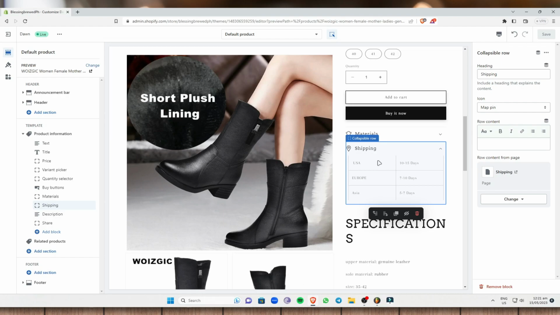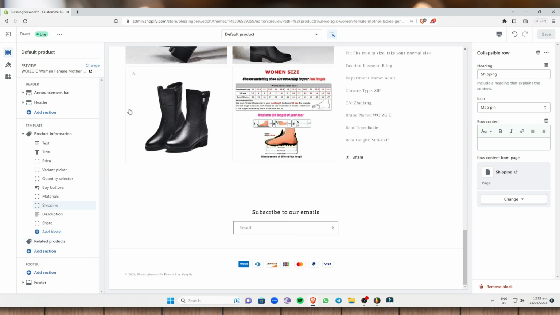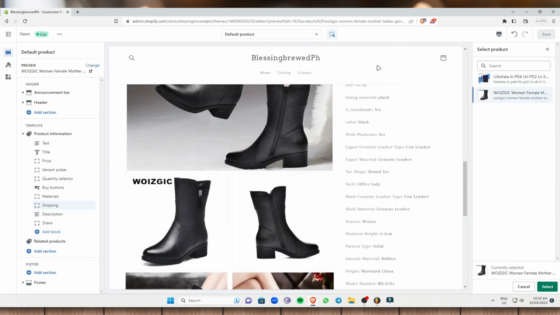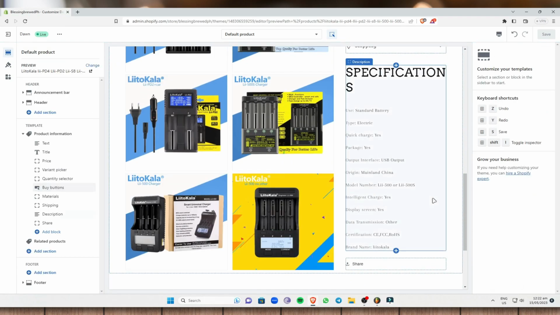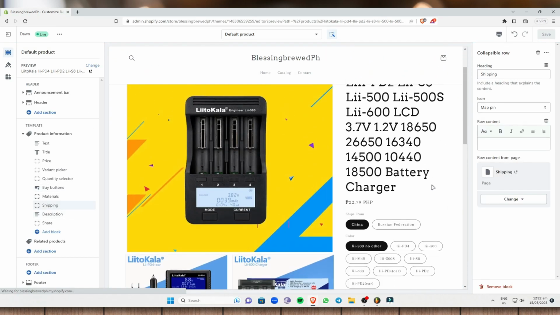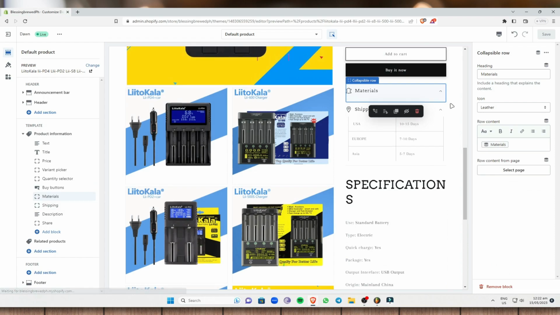So the best thing about this is you won't have to do this for every page, because we have already set the Metafield for every product that we have created. So for example, let's check this one. So as you can see, the shipping has now been set because of what we have set earlier. And the materials, we should edit this manually, but don't worry, it is very easy.